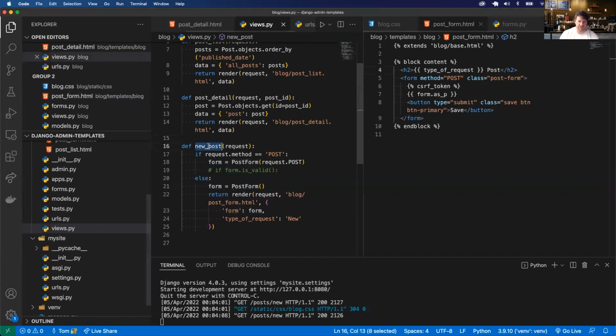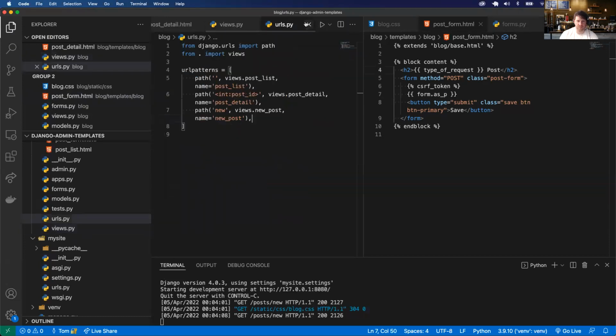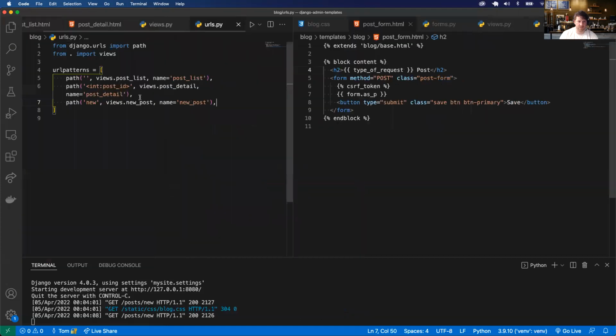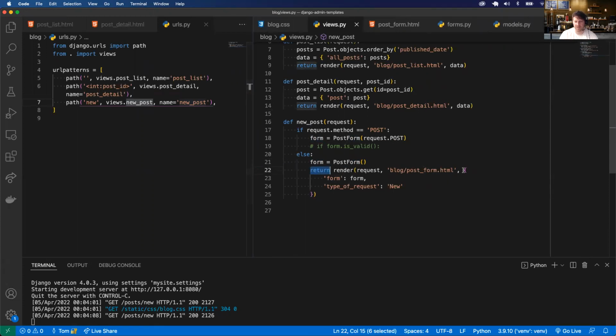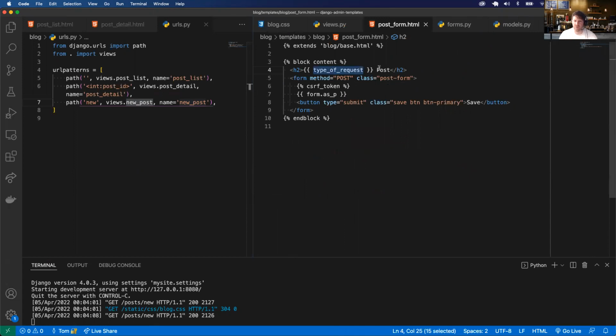So it's going in here, it's going to /new. So URLs, /post/new, new post comes into here. It's a GET request. So it's not a post request, so it's jumping straight down here. So if it's a GET request, it creates a new form instance, then it returns and renders the post form, and it passes in this form instance and just the type of request. And we're saying it's a new post. So type of new post.